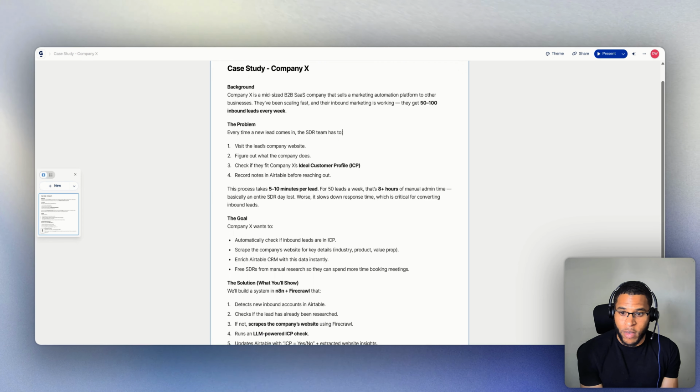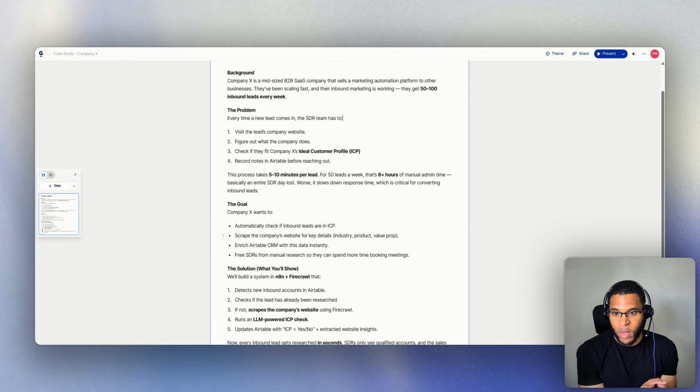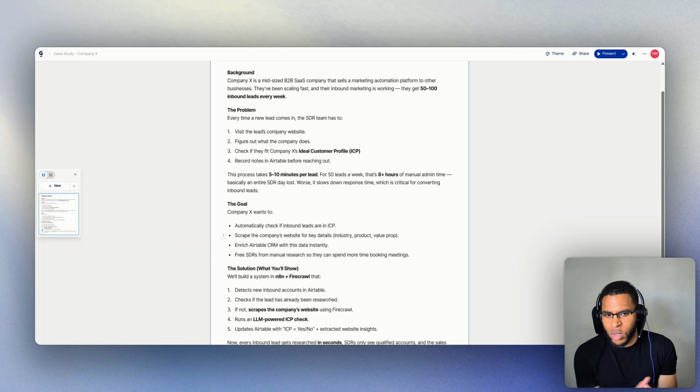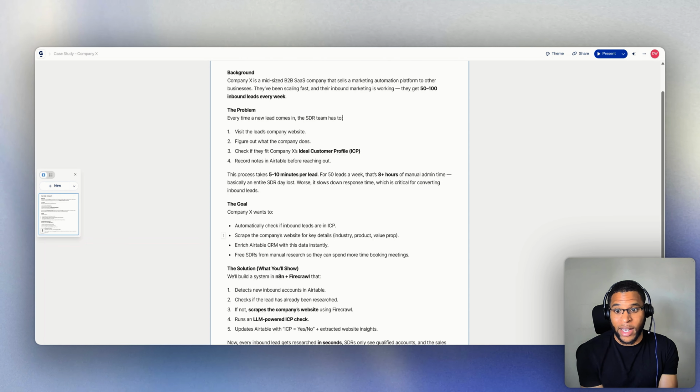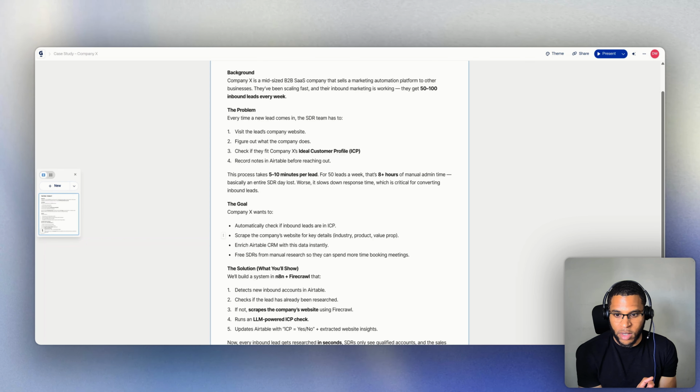Now, the goal of Company X is that they want to automatically check if the inbound leads are within ICP. They want to scrape the company's website for key details. In this case, we're just going to use summary. They want to enrich Airtable, which is their CRM, instantly. So as soon as they get the inbound lead, they want the CRM to be updated. And they want to free up SDR time from manual research, so they can spend more time booking meetings and growth activities.